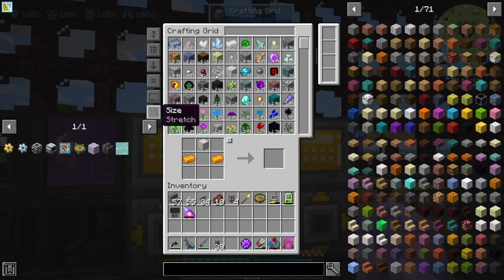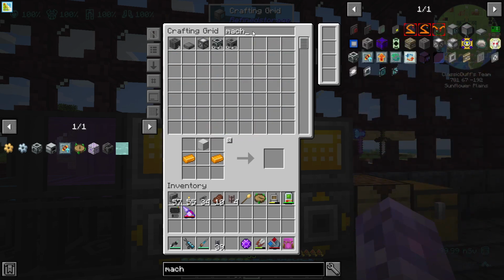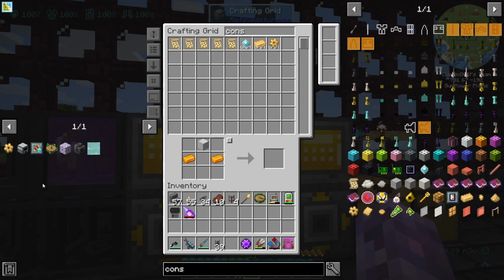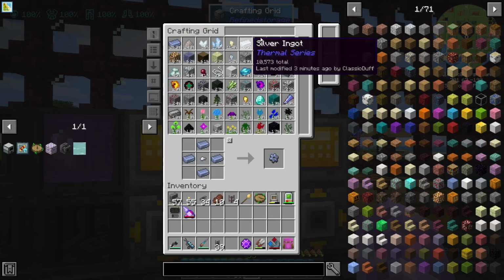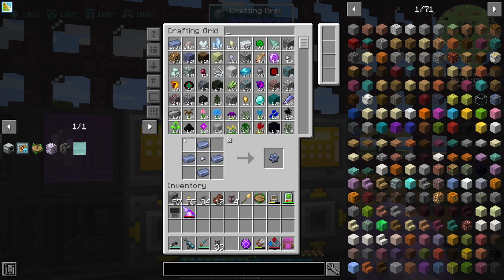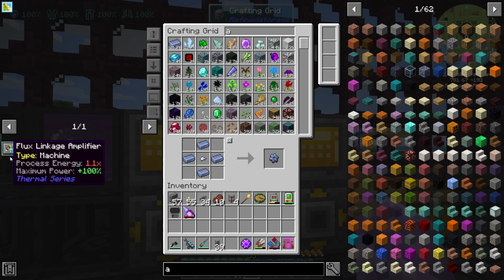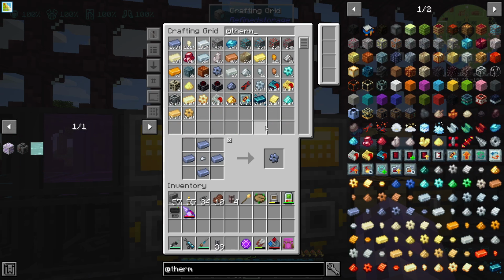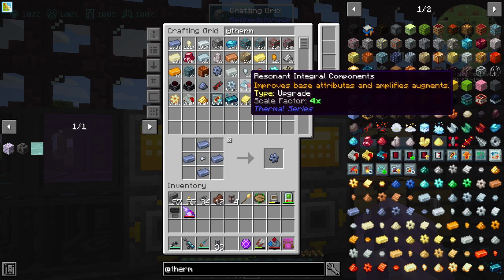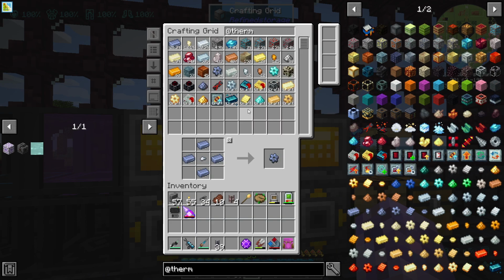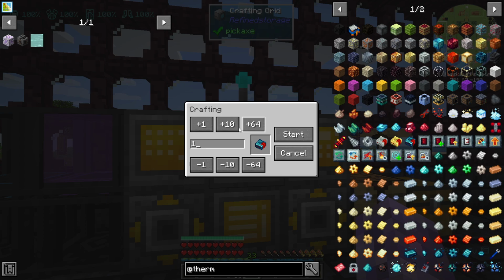Now, did I teach machine frames? I think I did. Cool. So I taught tin gears. Constant tin gears are taught. Flux linkage amplifier. Alright, let's see if this works. So we've got the multi-servo press. I got these things. Alright, here we go. Did this work? We want a resonant. We need 3 of these.